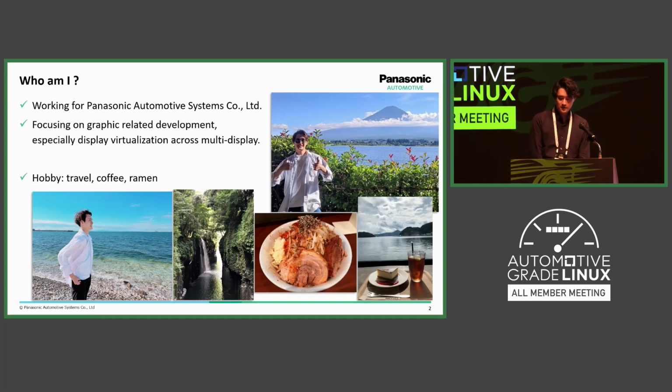This is my first time presenting at the AGL meeting, so I'd like to introduce myself briefly. I've been working for Panasonic Automotive Systems for 2 years, and I'm focusing on graphic-related development, especially display virtualization across multi-display. I like to travel and enjoy coffee and ramen and other delicious food. I took all these pictures in various places in Japan, so if you're interested in this place, please ask me anything.